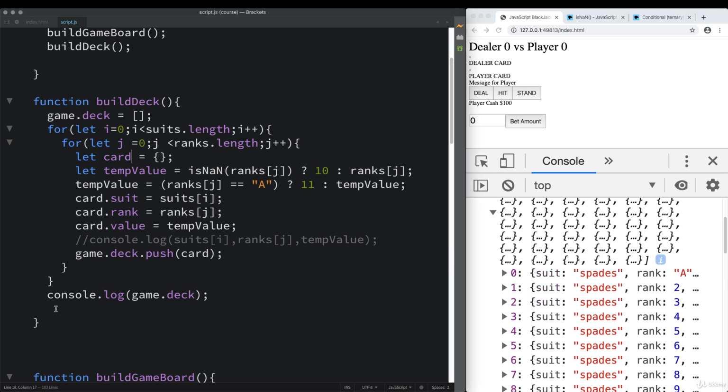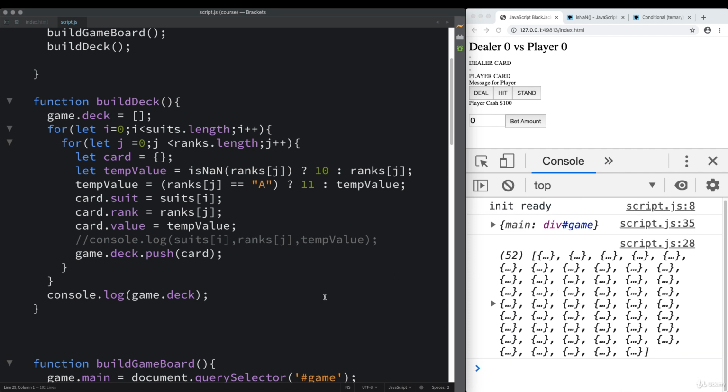So coming up next, we need to shuffle the cards because we don't want them coming out just as they are. So that's coming up in the next lesson, where we're going to shuffle the cards after the deck is built.